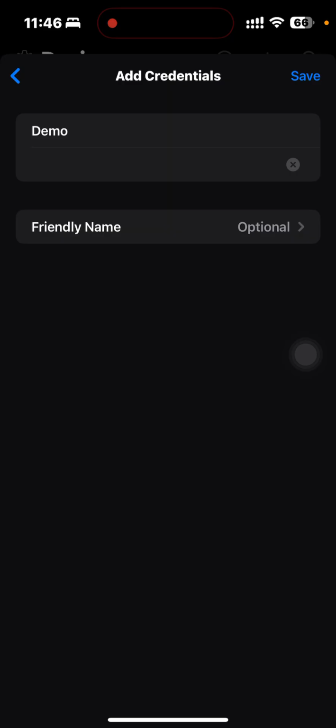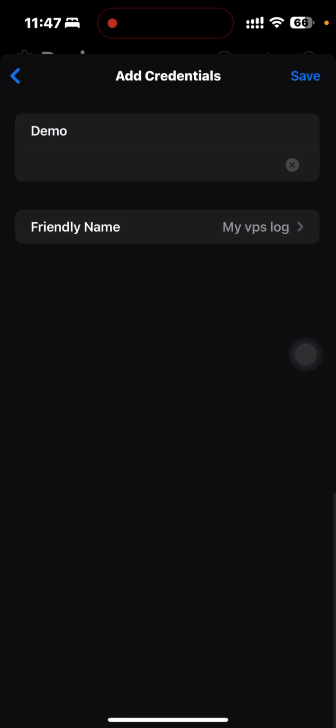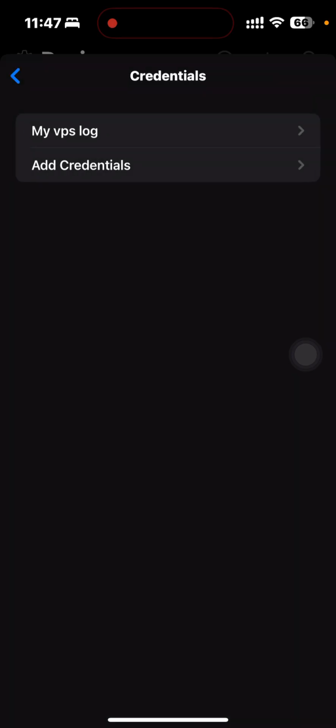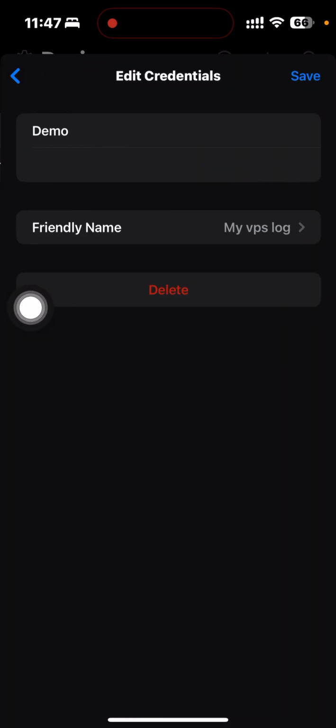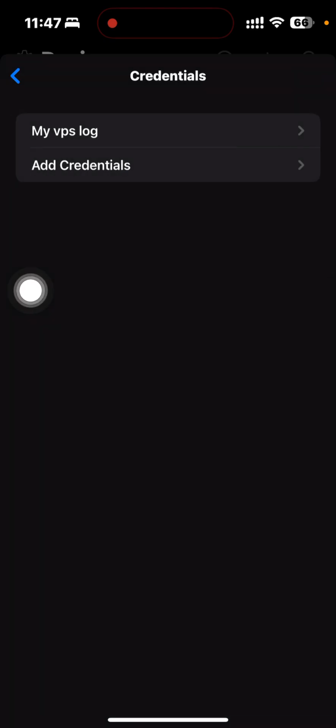After you've saved it, you can give it a friendly name that you can always remember. You can say, oh, my VPS log, like this, a name that you can always remember from your own end. Then you click on save. So anytime you want to log in, if you click on my VPS log, it is going to show you this username and the password. That is just what it really means.